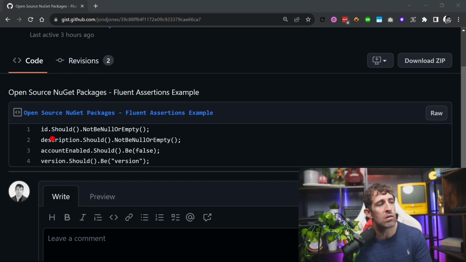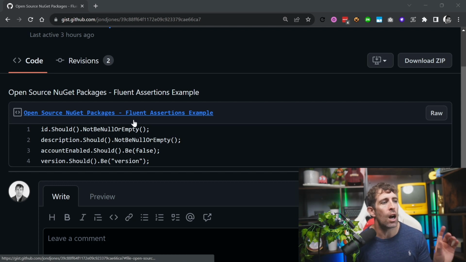And hopefully we can all agree that if you had a unit test, scanning it like this, so ID should be null or empty, is much easier and much more declarative compared to ID equals equals null. And the Fluent Validation API looks very similar. The difference is, instead of targeting unit tests, we're going to target actual validations in our code.